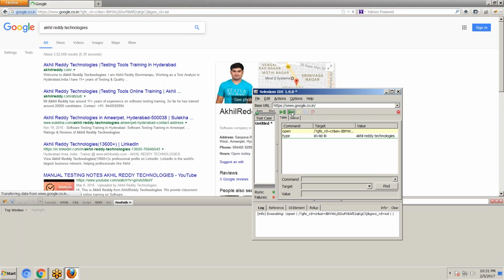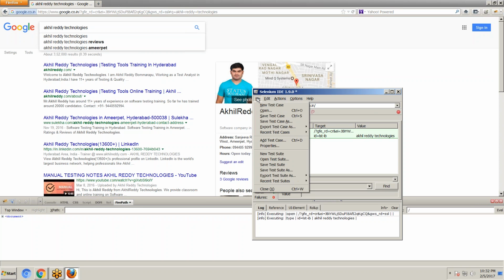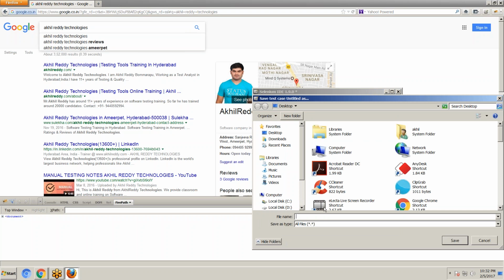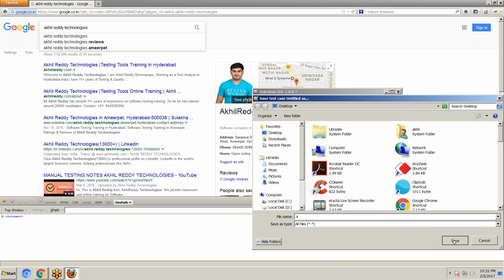So run, it will run. Okay, next, save this file. Save test case on the desktop. I'm giving the name A. Click on save.